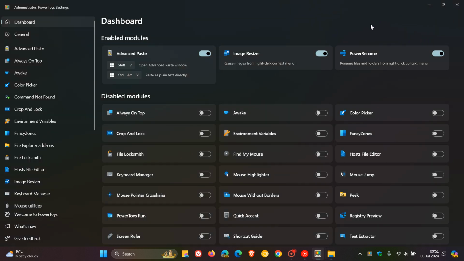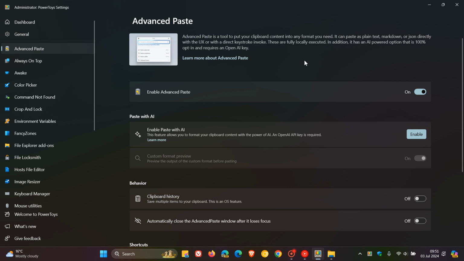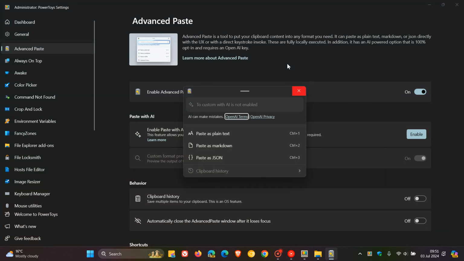And then if you are using Advanced Paste, which we have spoken about previously, which is a tool to put your clipboard content into any format you need, which you can enable by using Windows Shift and V as an example, there's Paste as JSON. They've made improvements in the Paste as JSON feature to better handle other CSV delimiters and converting from INI files. So that's a bit of an improvement if you are using that feature.